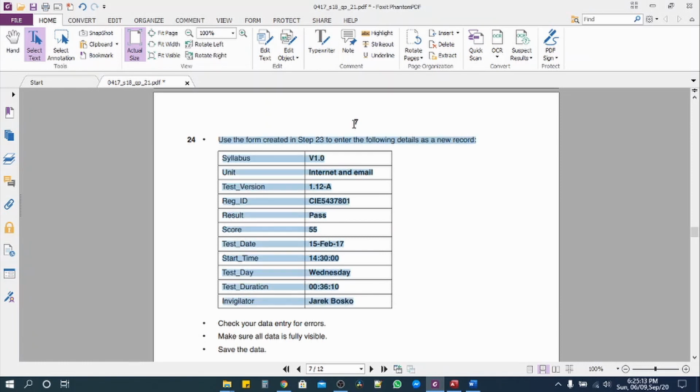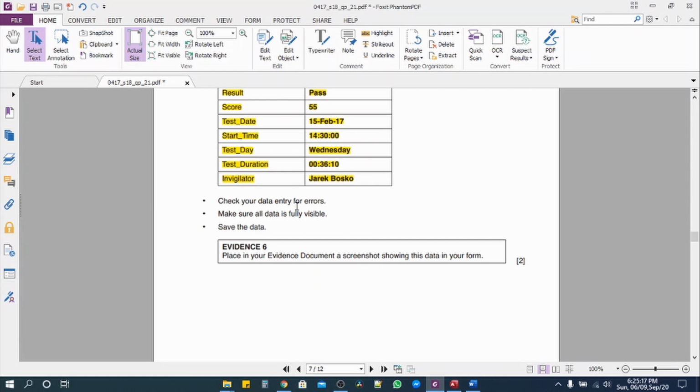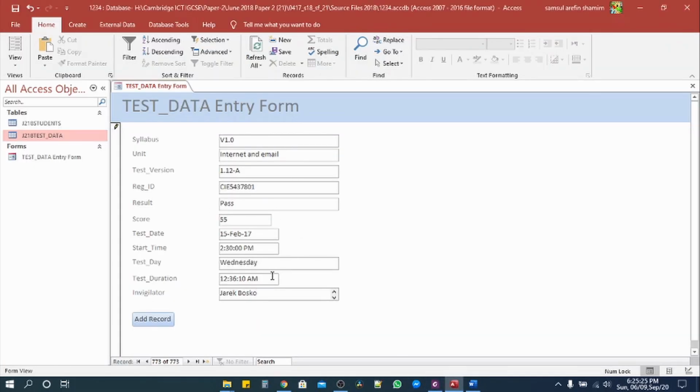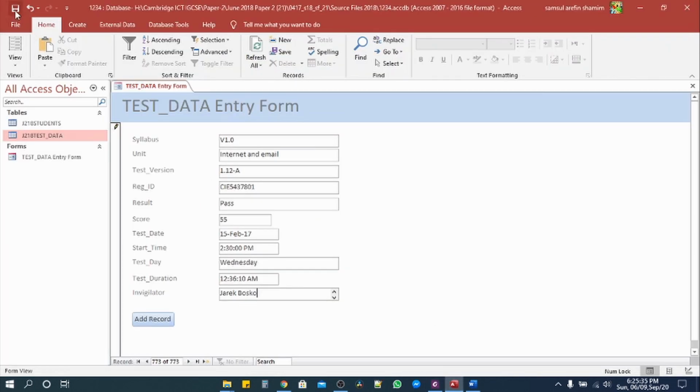So up to this one we have done our work, and check your data entry for errors. Make sure all the data is fully visible. Save the data. Okay, so let's check it. All the data is fully visible, there is no error, and so this part is done. Okay, we need to save it here. We save it. Save.